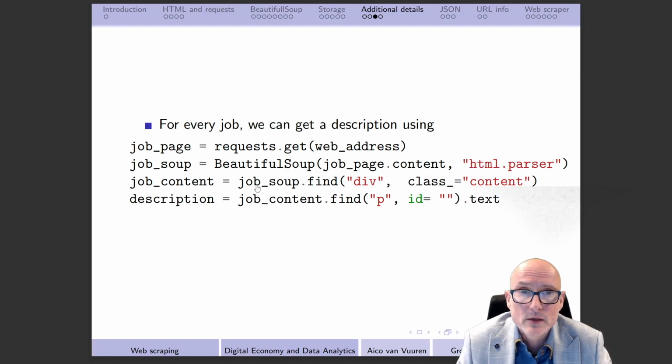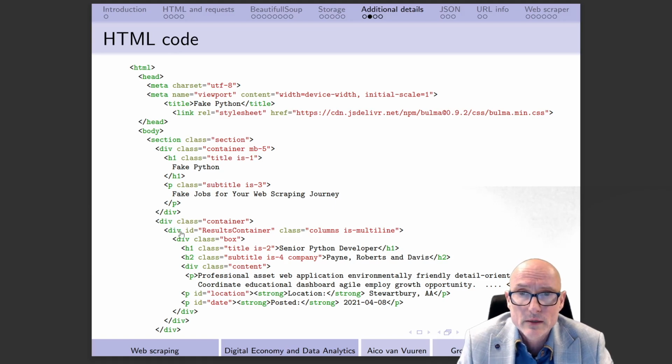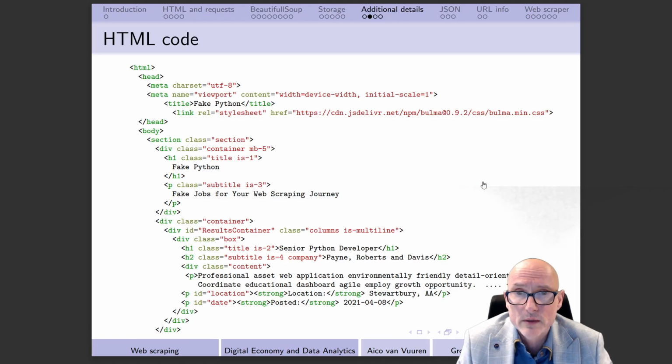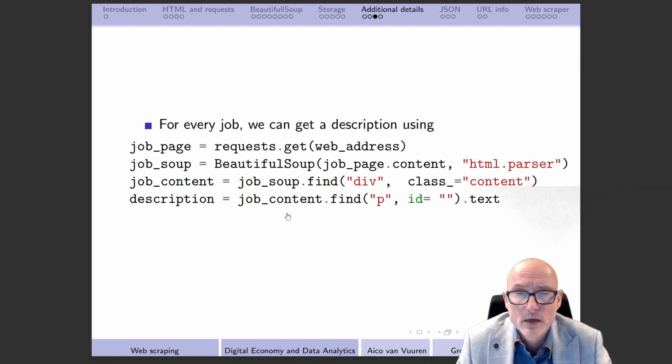And then the next thing that we can do is first of all get the job content. What we would like to get here is in fact this information that we have over here. So it's essentially this information over here. If I do that with a find, then I will be able to get all this block that we have over here. So that's essentially what I do here.